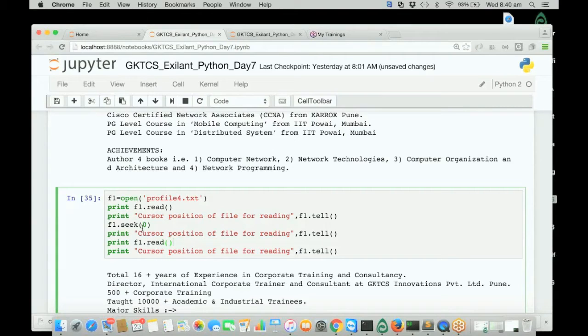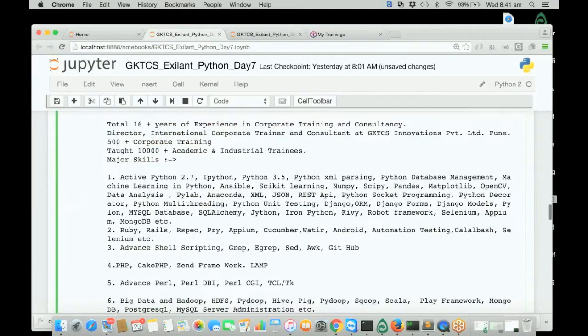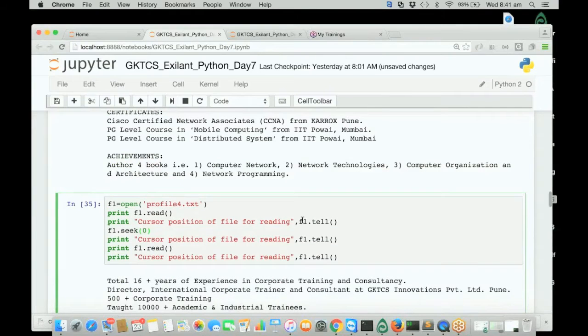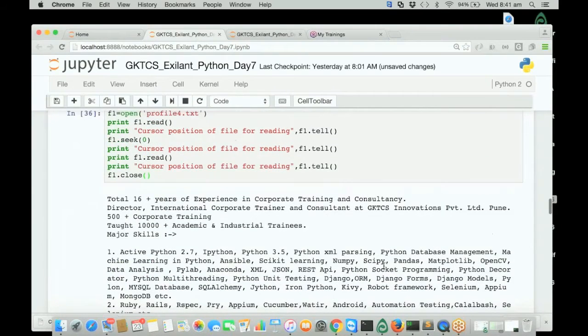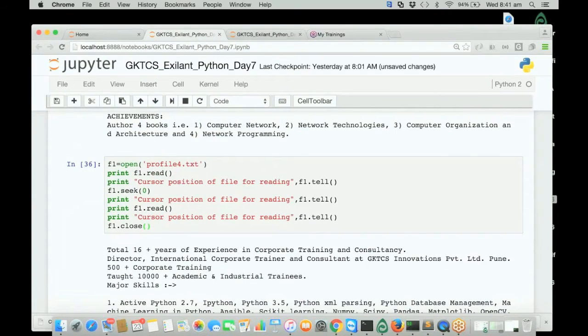And the seek, as I say, you can decide from where you want to read. There is one small assignment based on what we learned. Let's take a scenario. I have this file now. I have this content, profile 4.txt, is already there, so I should be closing it first, by f1.close. I'll be closing this file now. Now my assignment is like this.